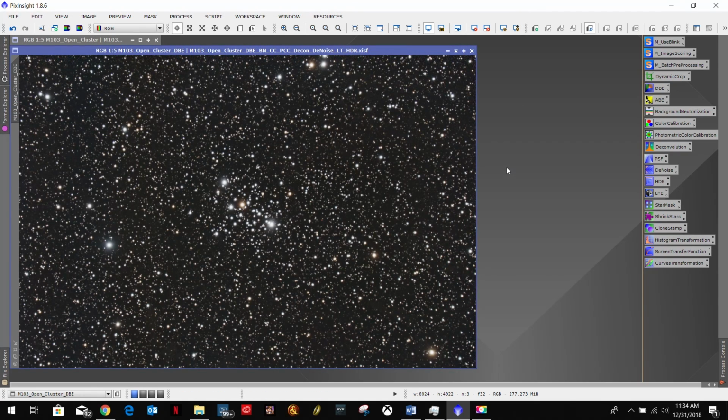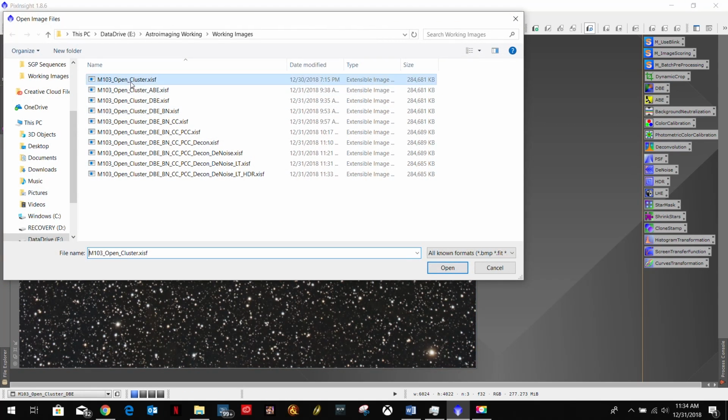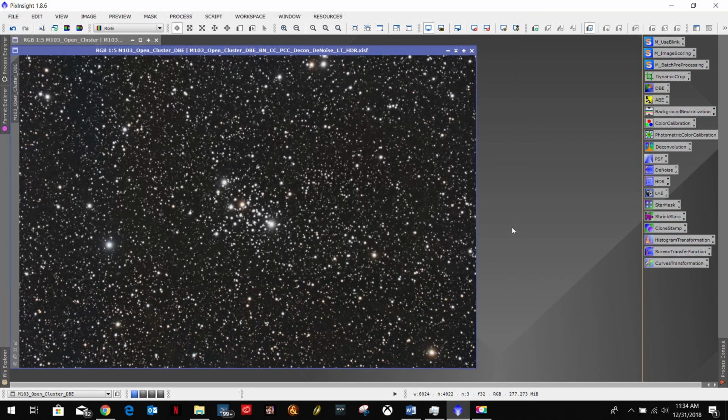So otherwise, we'd have to go all the way back here and redo all this. So it's a good example of why we want to save after every step in our process. Yeah, it gets a little tedious, but it's definitely worth it in the long run. But I actually kind of like what it did here, so I'm going to leave it be.